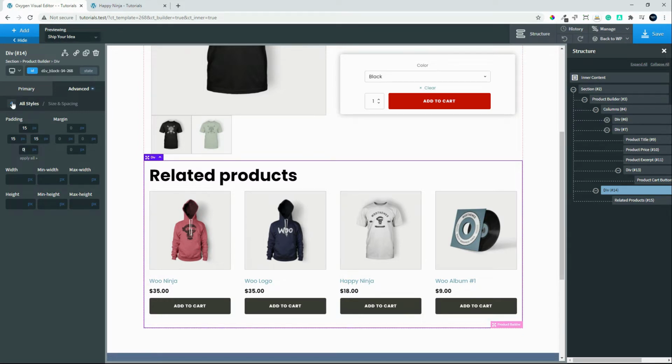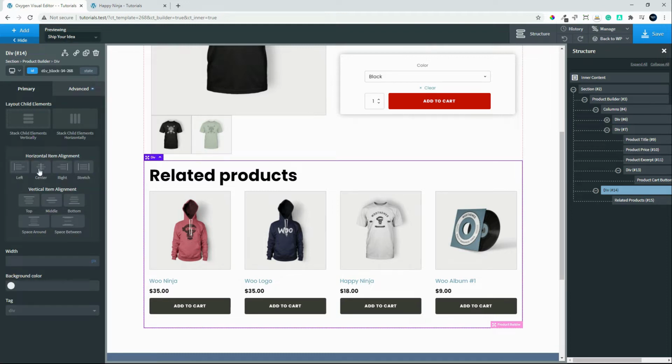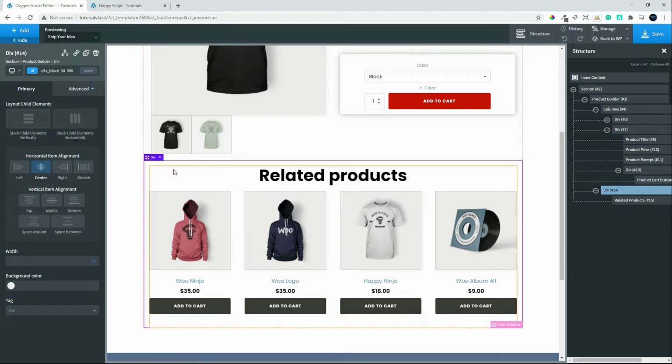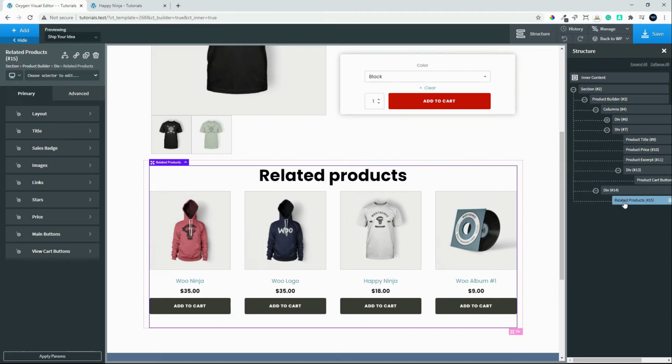And what we'll also do is center all the items. You'll see that hitting center on the div didn't center. There we go. It has centered the items. So that's looking good. And what we might want to do now is create a shadow around the products as well.